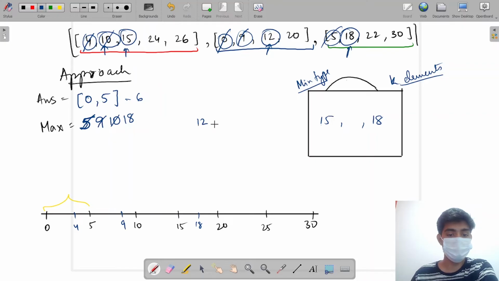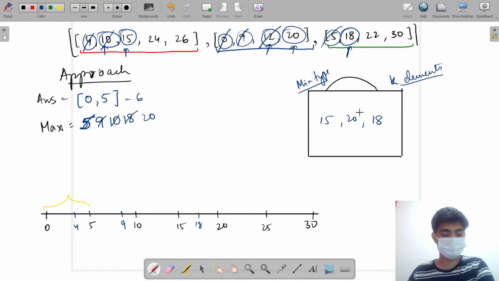I'll pop this 12 and compare it with 18, the maximum value. For this 12, I get the range of 18 minus 12, which is 6, plus 1, which is 7. 7 is not better than my current answer, so I'm not going to update my current answer. So I did the work for 12, and I will push 20. Now my current max will become 20.